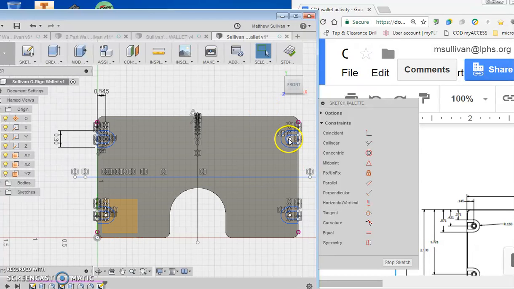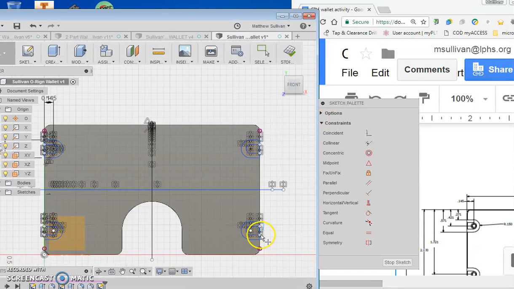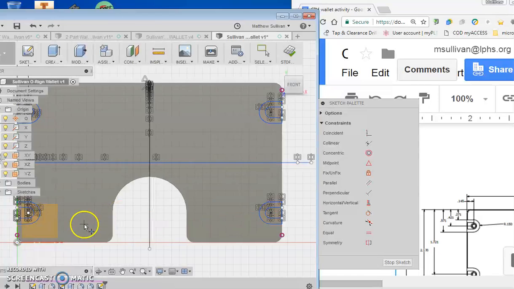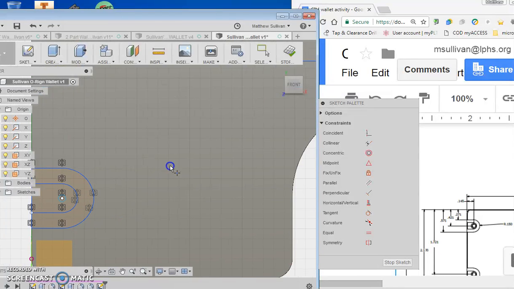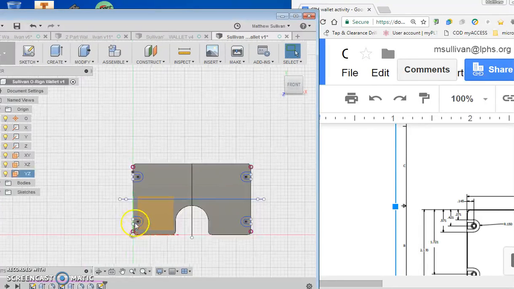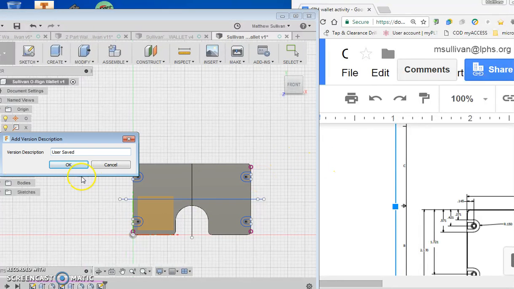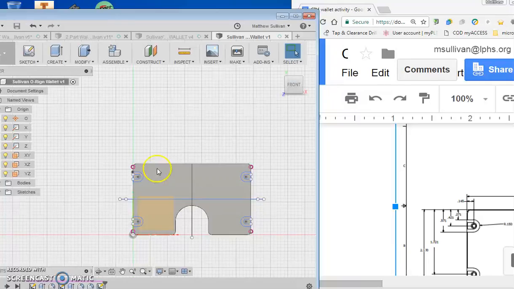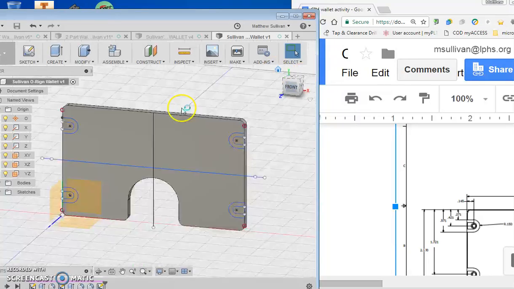And I don't really think that the center points went in and mirrored all the way around. So we're going to go to the point tool and just select each of the center points here. Center points are in. Stop sketch. Control S for save. Hit OK. We are almost there right now.